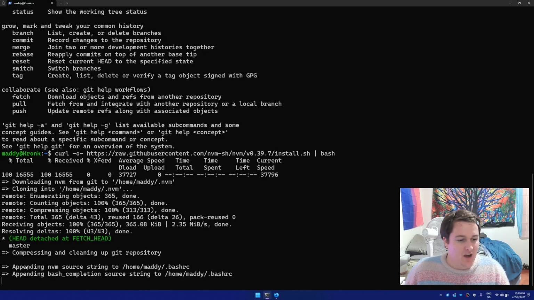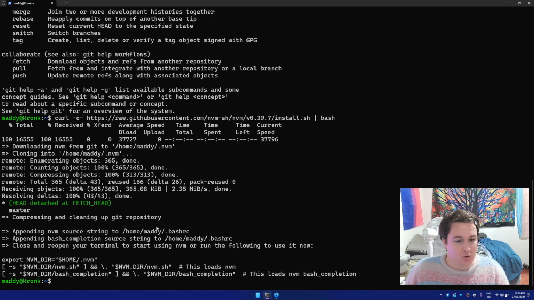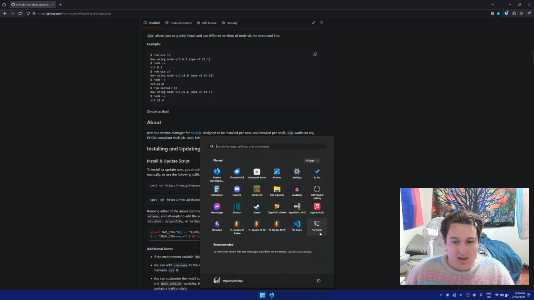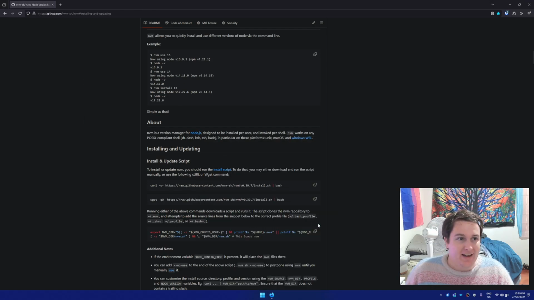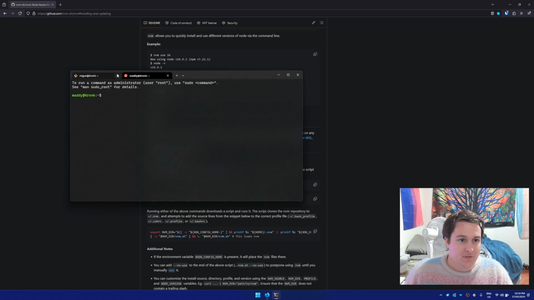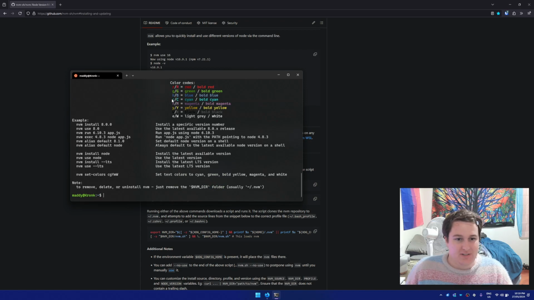And then it says it's appending the nvm source string to my bashrc. What this means is that we need to close and reopen our terminal. So I'm going to hit close, and now I'm going to go to terminal again, hit this drop down arrow here, and choose Ubuntu. Now you can see I'm back in here, and if I type in nvm, it prints out a bunch of stuff again.